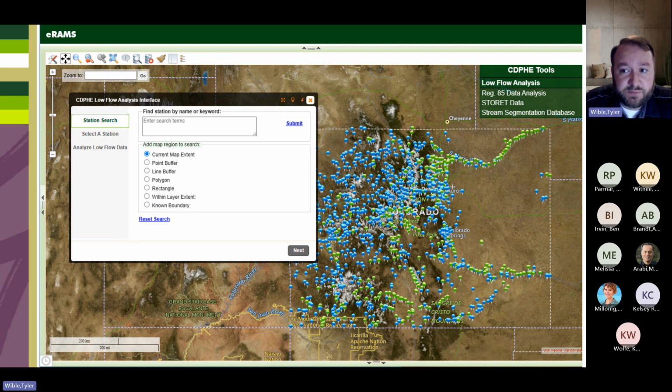The top right corner is basically the list of CDPHE tools present in our ERAMS application. Our ERAMS application has a little pop-up and a big map. The map shows all the different stream gauging places in Colorado that have discharge data that you can go select. And then the pop-up allows you to filter those, right?